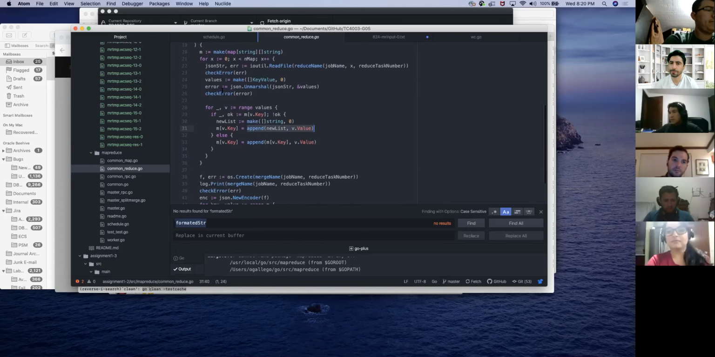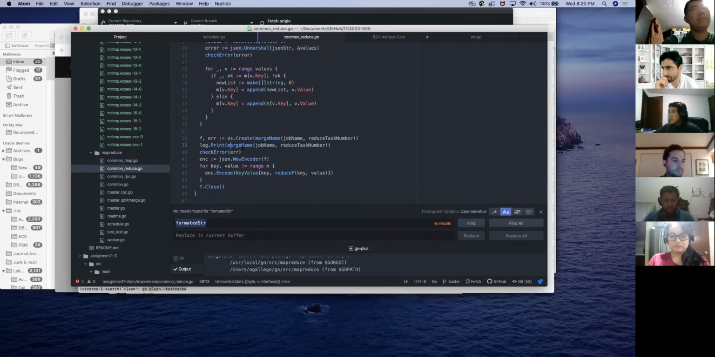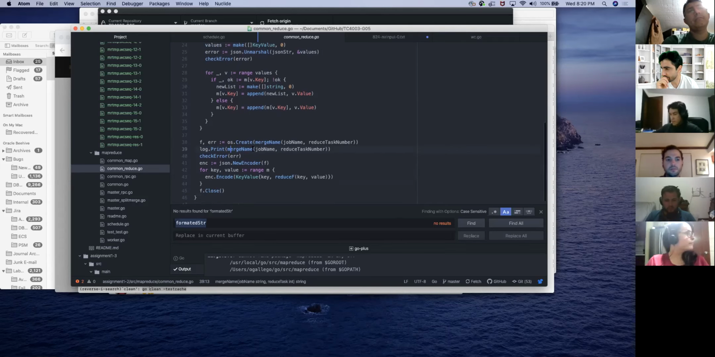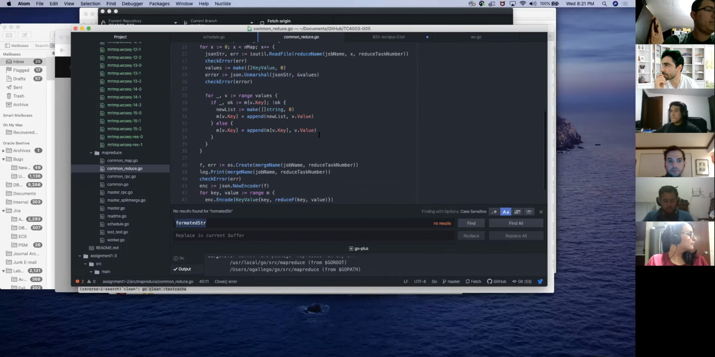And then, well, sorry, I forgot. You need to encode the output from the map operation. And then after you do that, you create your merged file. The only thing that we're doing is, for each key, we execute the reduce function with the slice with all the values related to this. And then we save the file. So we close it.